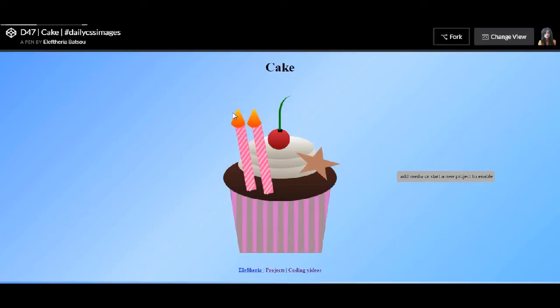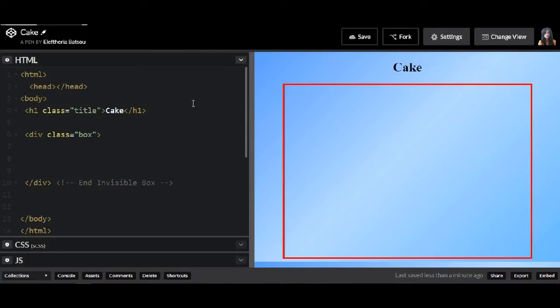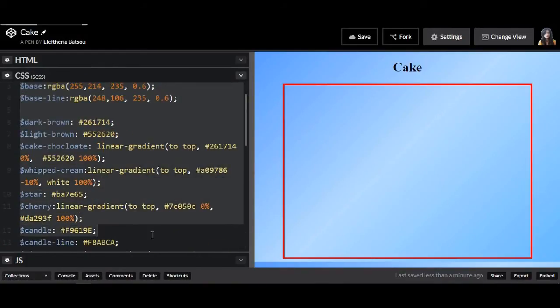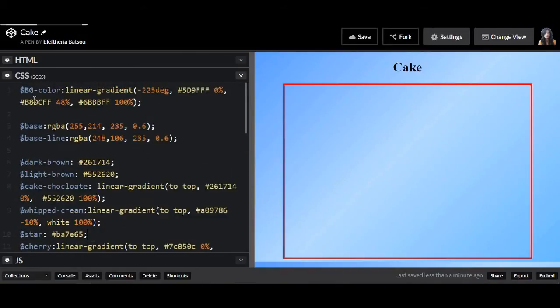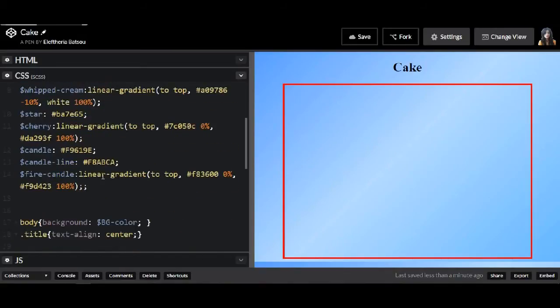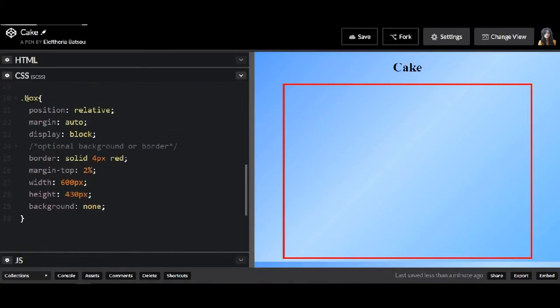I hope you're hungry because today I'm going to show you how to make this tasty cake with two candles and some animation in the candles. So I have a class named box and then I'm using SCSS. I'm using SCSS mostly to define my colors and nothing special. Here I have some RGBA colors, and I'm using the A because I want some transparency, but most of the colors are simple hex or linear gradient from top to bottom.